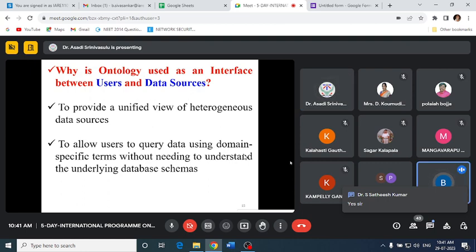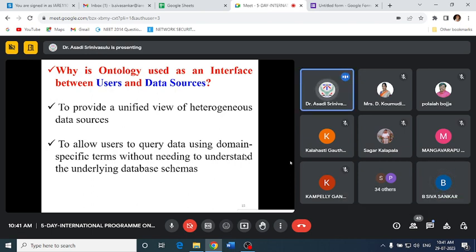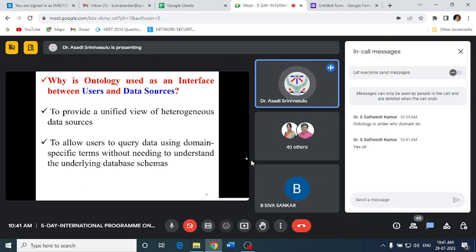Social media apps like Facebook, Instagram, and commercial websites like Amazon and Flipkart, will they use this ontology for their data access, sir? Yes, very good question, sir. I would like to clarify your doubt. Suppose you are accessing Facebook data, so there is a relationship between all the nodes.